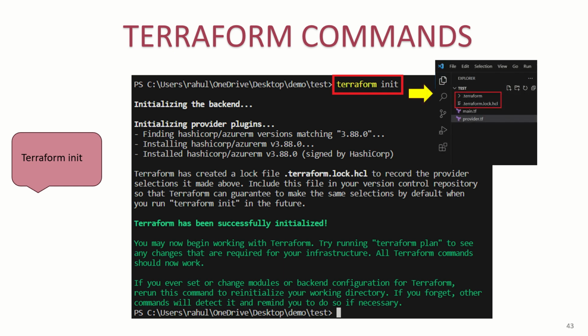So we'll see the .terraform folder and the terraform lock file, as we can see in the screenshot that is highlighted. Similar files we'll see once we run it.